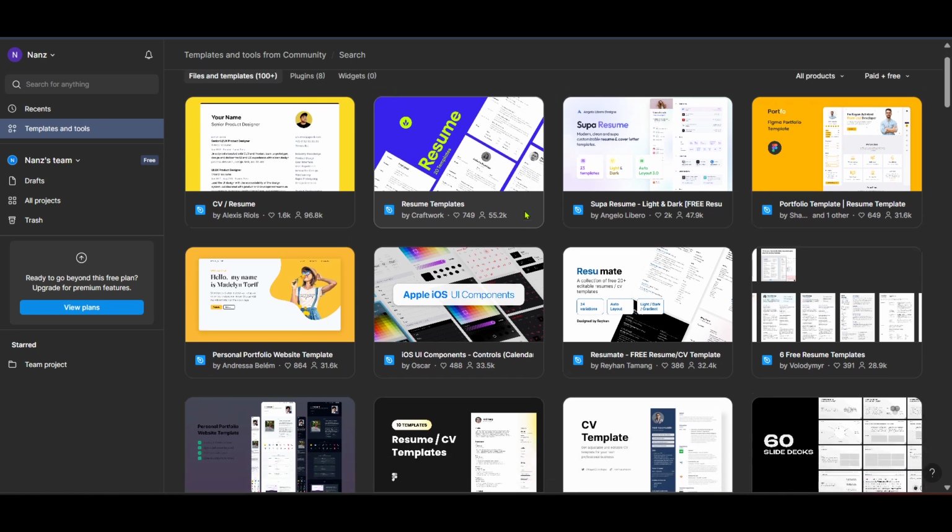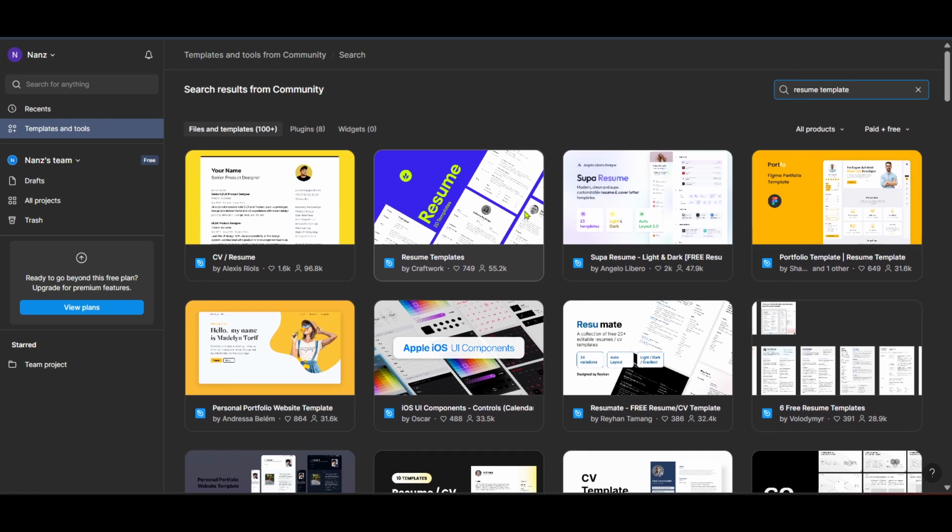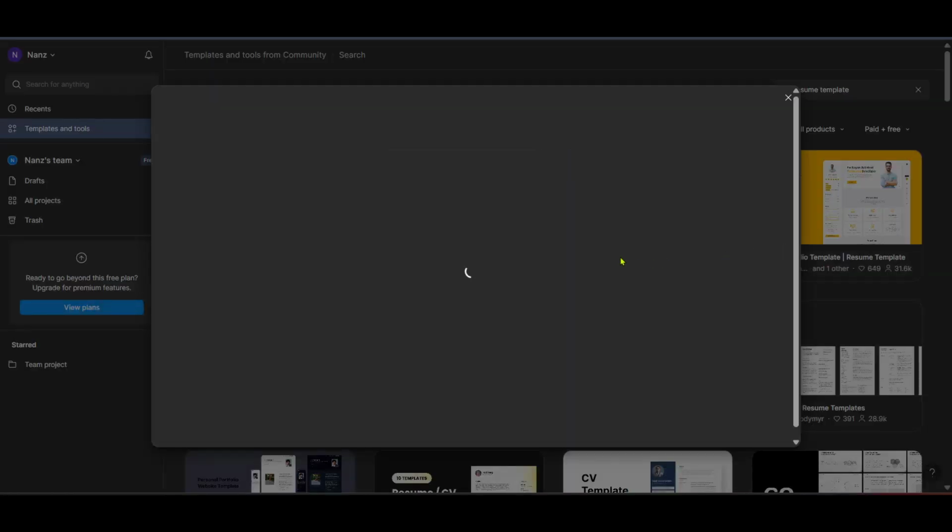Figma's interface is intuitive, allowing you to easily change text, adjust colors, and move elements around to create a resume that truly represents you. Remember to keep your content clear and concise, highlighting key achievements and skills that make you stand out as a candidate. By following these steps, you'll have a personalized, visually appealing resume ready to impress potential employers.